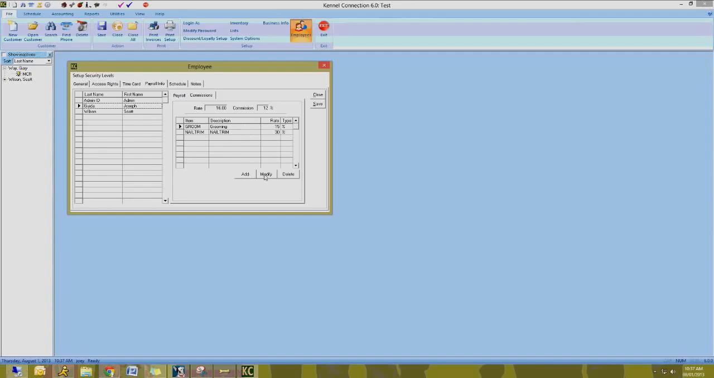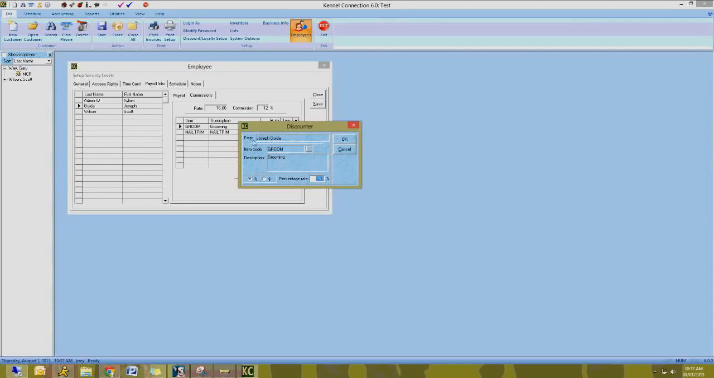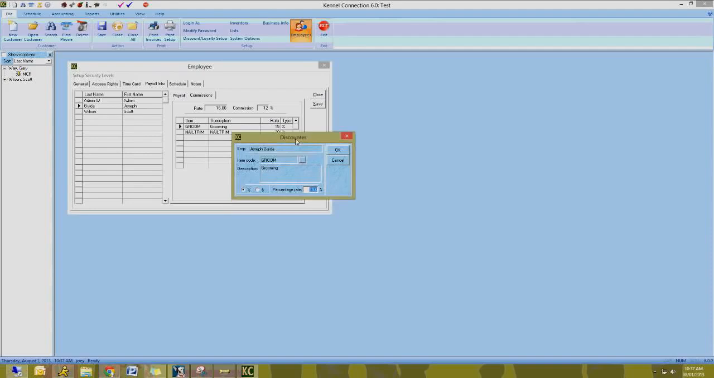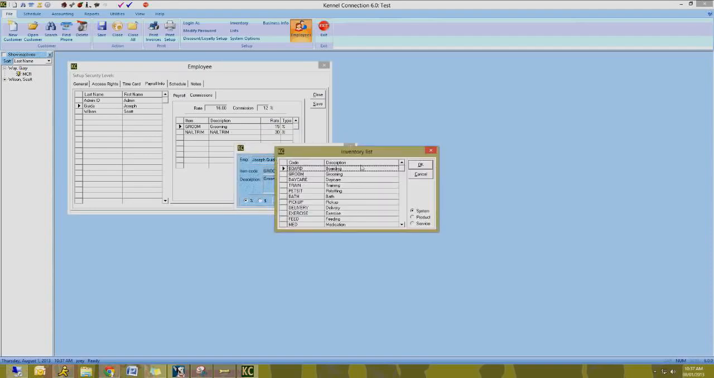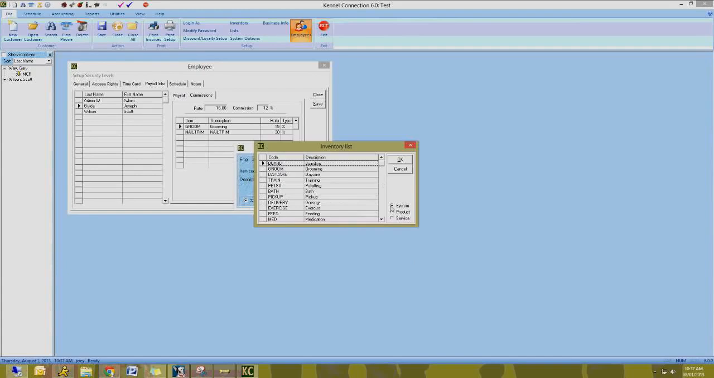I'm going to click Modify. It's going to open up the same window. It's going to show the employee name at the top, which would be the employee you have selected here. Then you're going to choose your item code from your inventory. Clicking the little Browse button is going to bring up your inventory list, and you'll be able to select from System Items, which are the main inventory items that come hard-coded into the system. You can choose for products, which I don't have any set up in here right now, which would be any items you're selling, or services, which would include any additional services you create in the system.